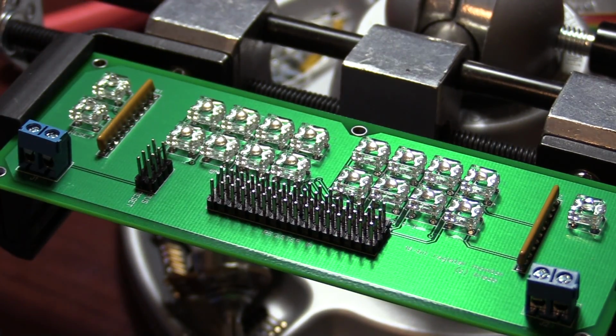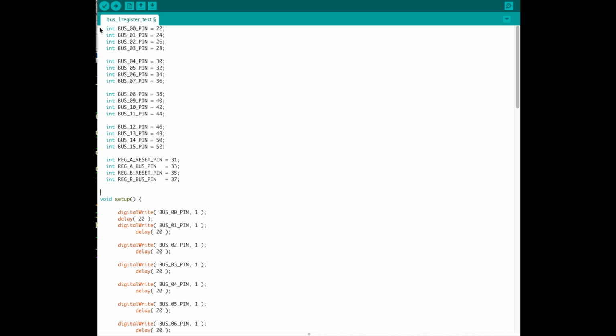With all the components now assembled, I can use the Arduino to run a simple test program that actually makes use of two registers. Here's the Arduino code that I'll use for the test. First, I define 16 pins that I'll use to write to the main bus. Then I define 4 more pins for the bus interface and reset inputs of the two registers.